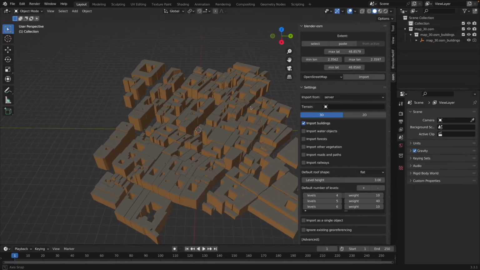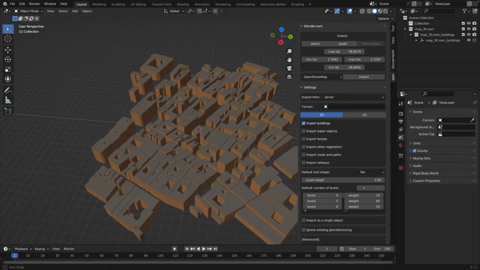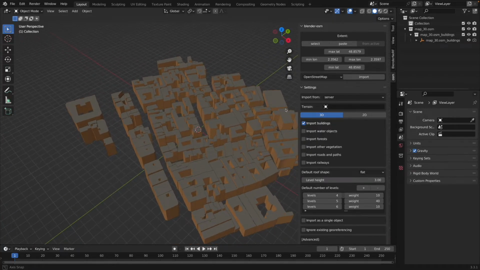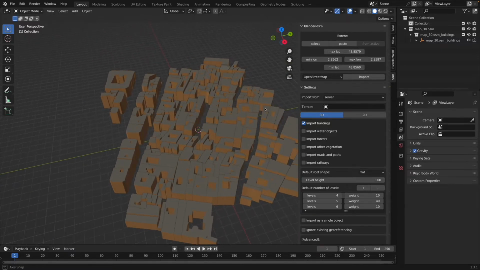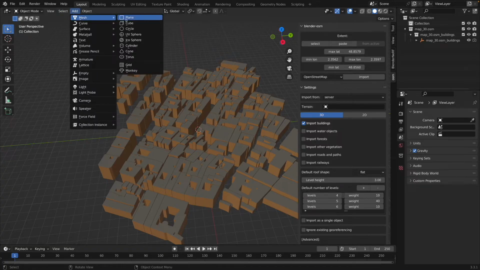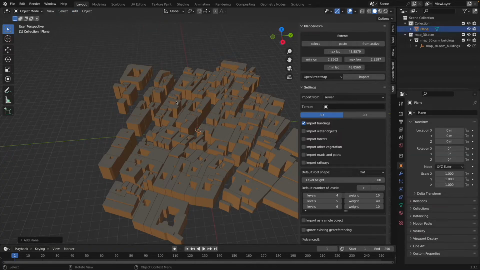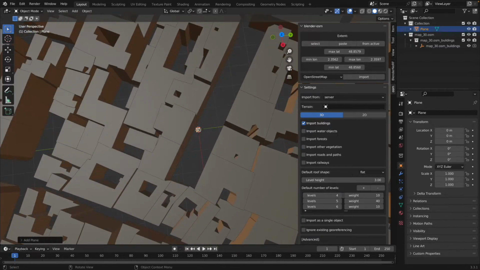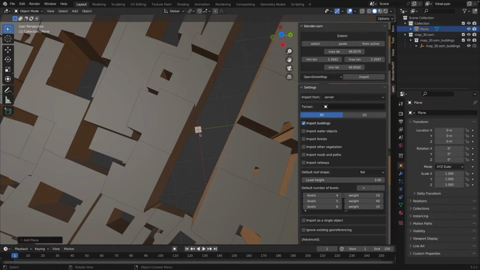As you can see, we have imported the buildings from OpenStreetMap, but there is no ground. So we'll add a plane to model the ground. To do that, ensure that you are in object mode and then click on Add, then Mesh, then Plane. And as you can see, this adds a small plane at the origin. It's actually a small square of size 2 by 2 meters.